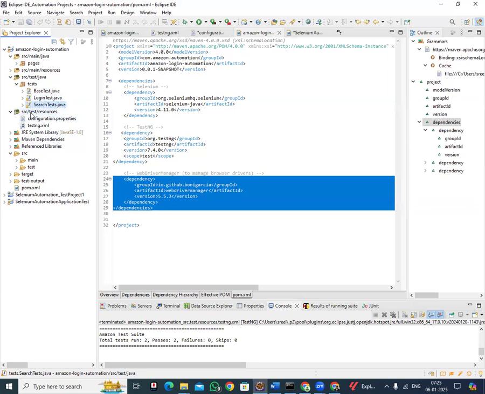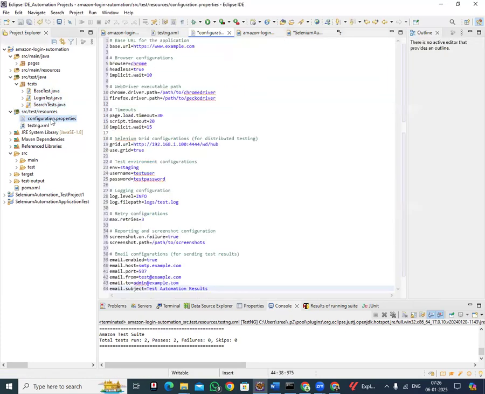Under the src/test/resources folder, I have created the configuration.properties file. In the configuration properties file, we should give all the configurable parameters, that means the base URL, the URL of the application. We can give the parameter and the value. And browser configurations: if you want to use Chrome for your automation project, just give the browser parameter value as chrome.